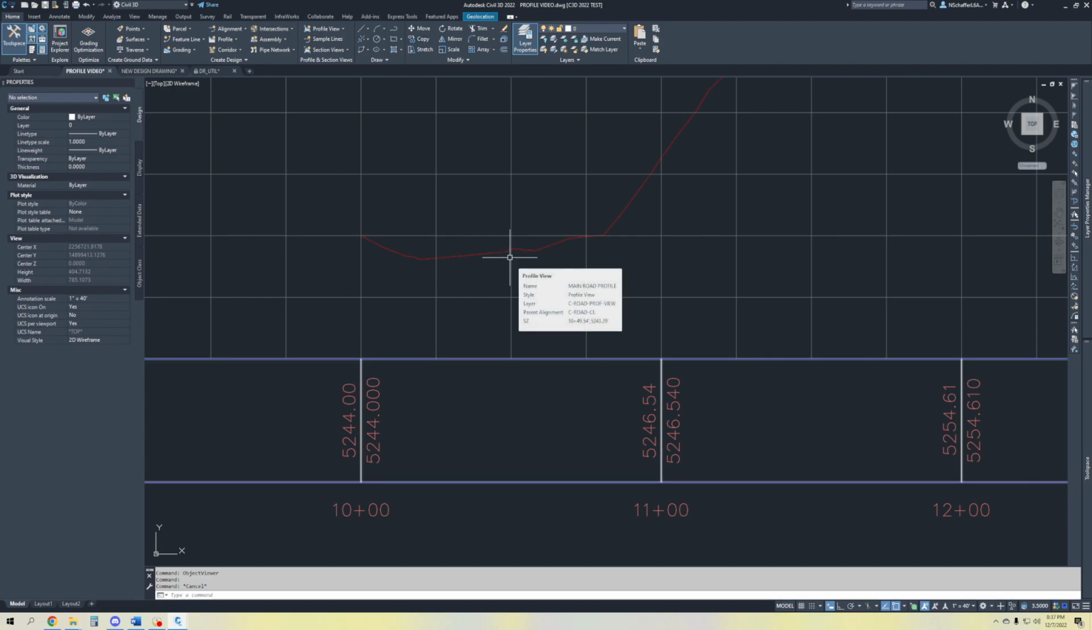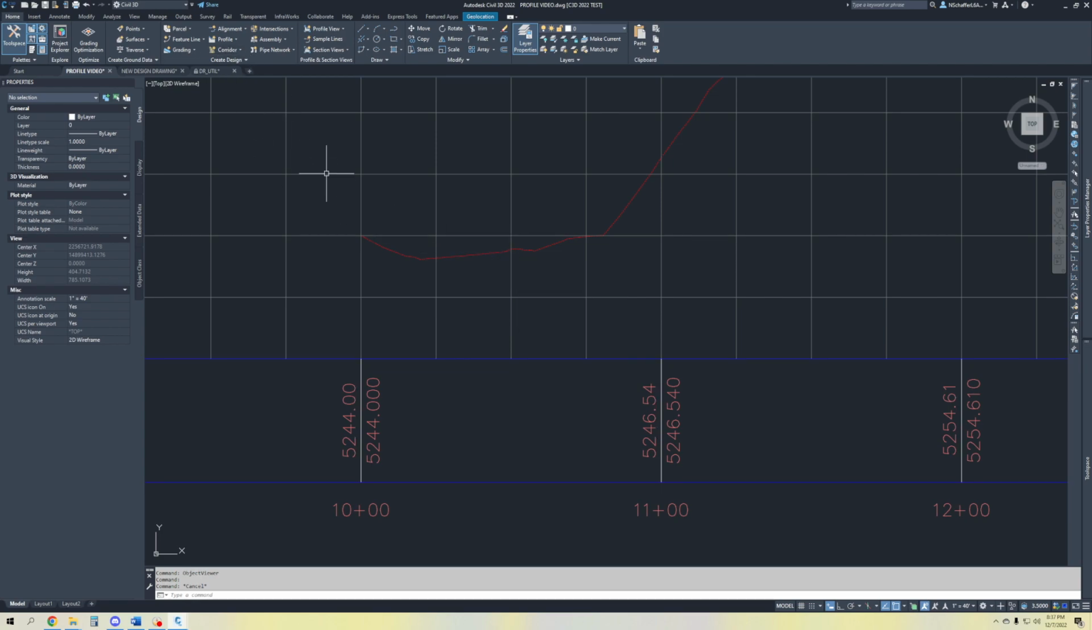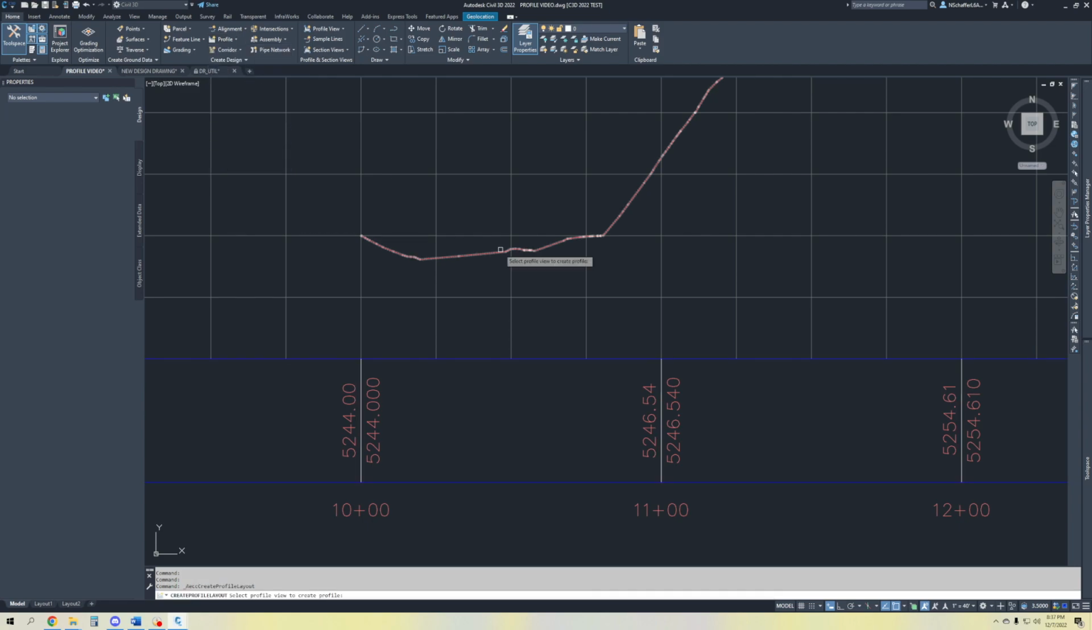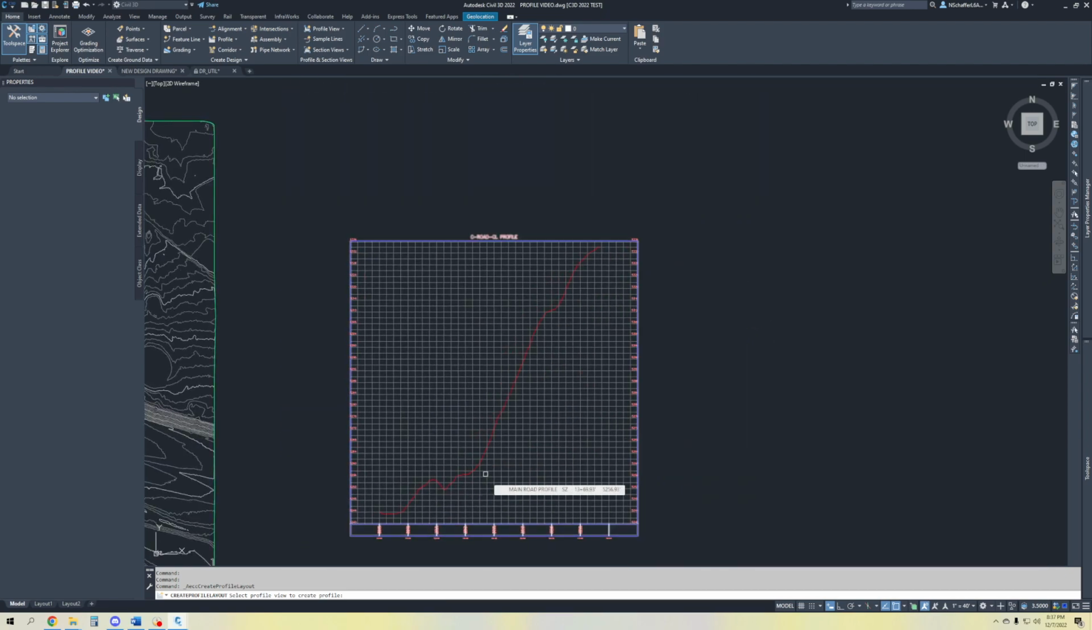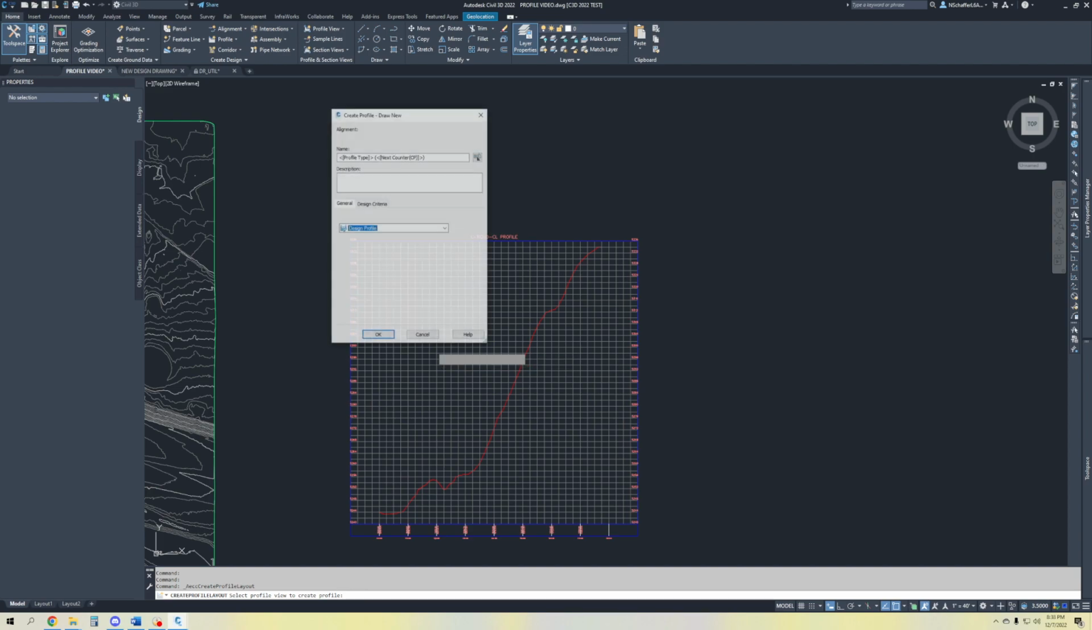So now I'll show you how to create a finished grade profile. In your ribbon, under the Create Design panel, we're going to go to this drop down, and we'll go to Profile Creation Tools. Now it's asking you to select a profile view. Again, our red line that you see on the screen here, that is our surface profile. Our profile view is going to be how we display our surface profile. So this grid here is our profile view. We're going to go ahead and select this.